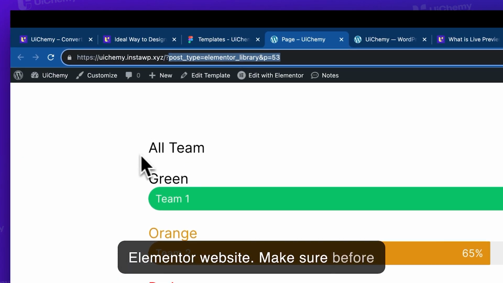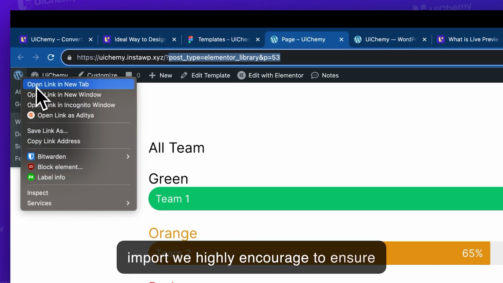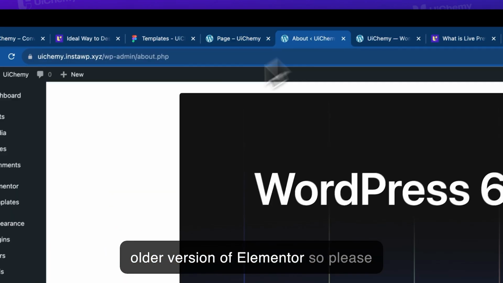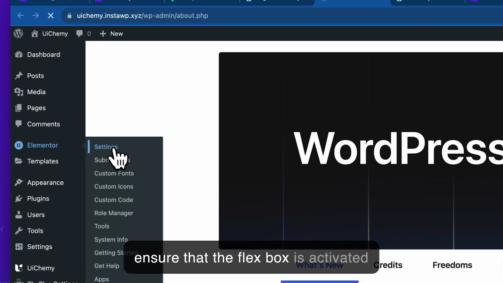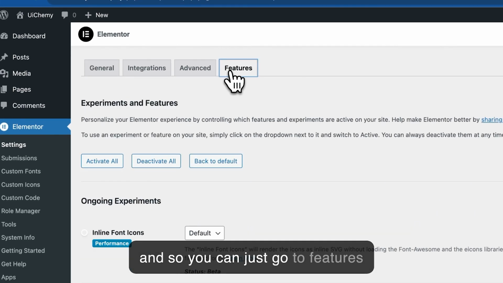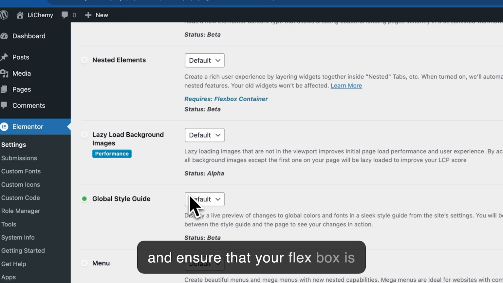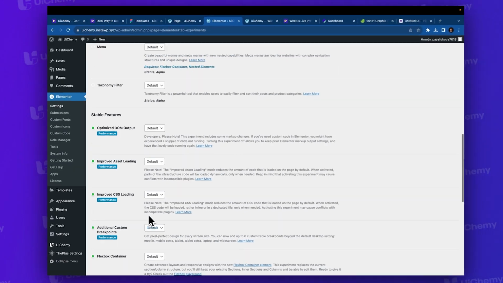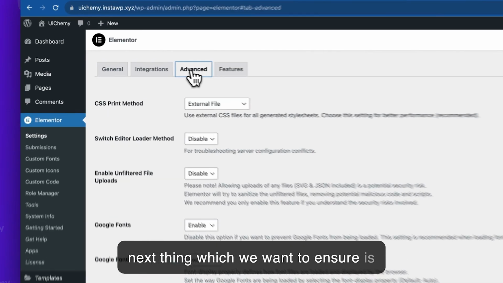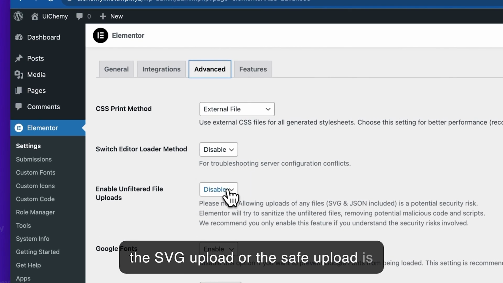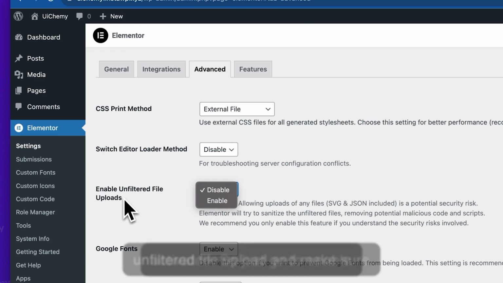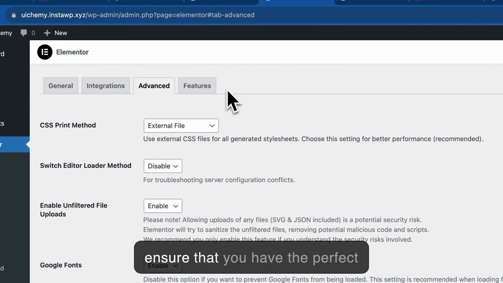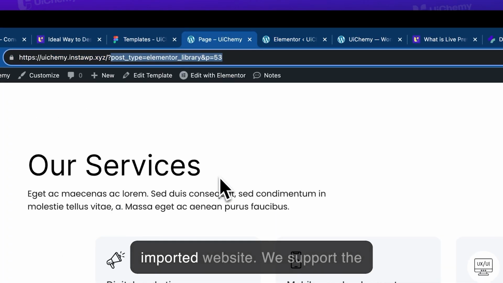Make sure, before import, we highly encourage you to ensure a few things. If you are using an older version of Elementor, please ensure that the flexbox is activated. You can just go to features and ensure that your flexbox is activated from here. This is set to active. And the next thing you want to ensure is that the SVG upload or the safe upload is activated. So just go to enable unfiltered file upload and make sure this is set to enable, and that's it. And now you can ensure that you have the perfect imported website.